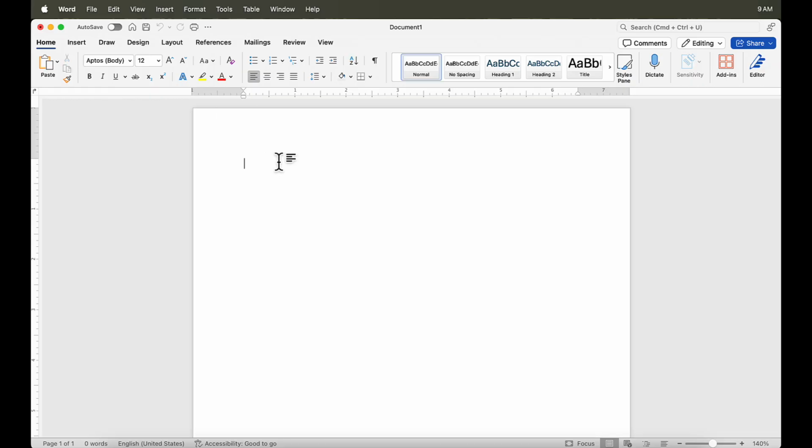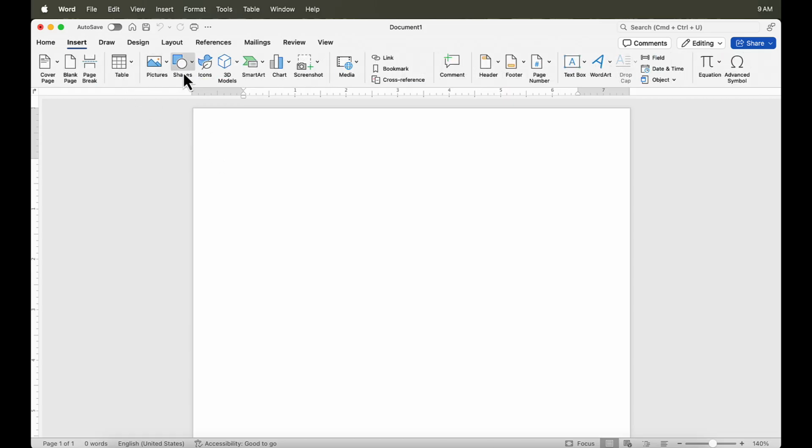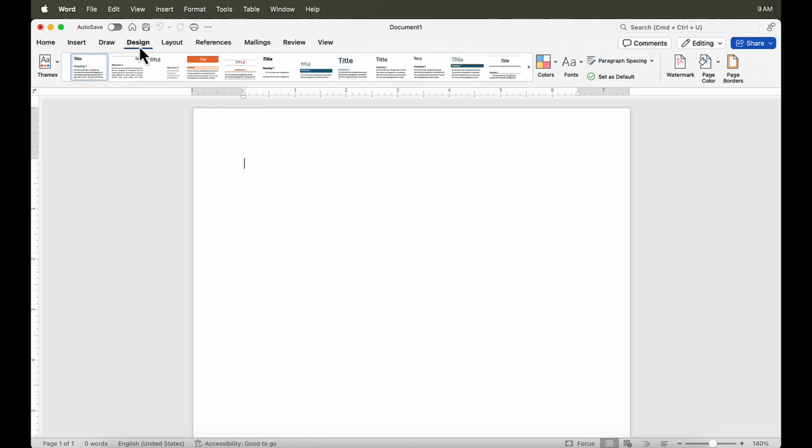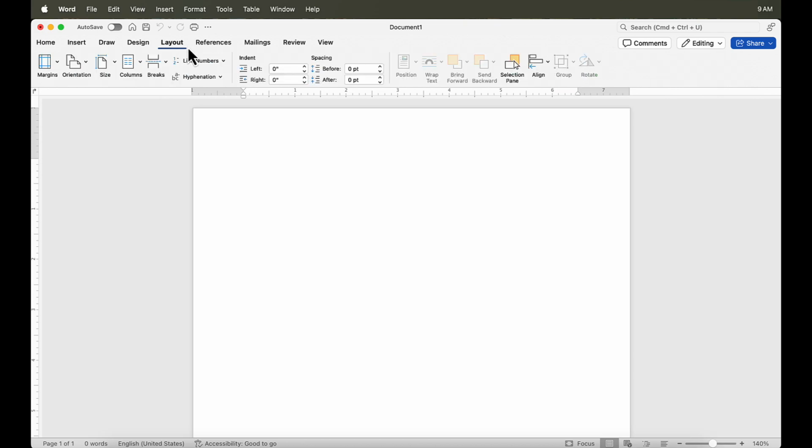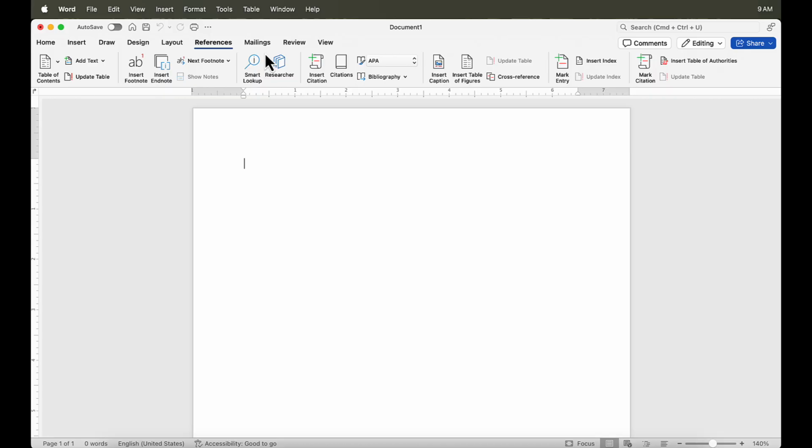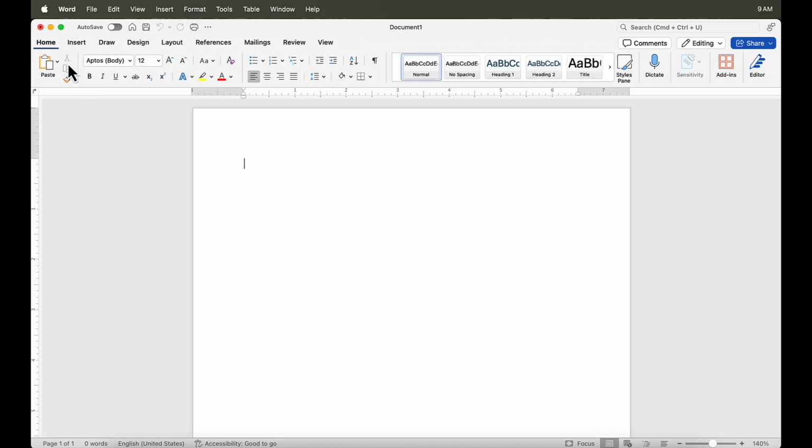You'd start writing in here, creating a document, and use basic formatting tools. Then, as you develop your document further, you go ahead and insert components such as pictures, shapes, icons, 3D models, and so on. Then you can change the design of the document to make it look consistent and change the layout of it, then use references and so on.